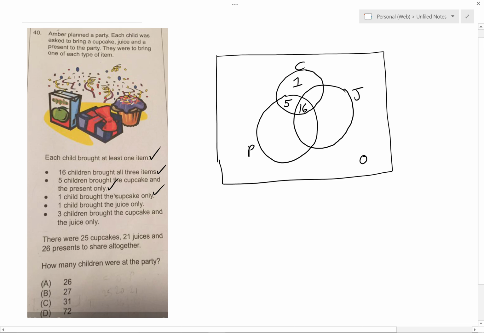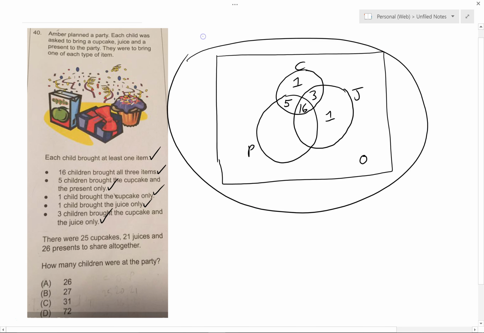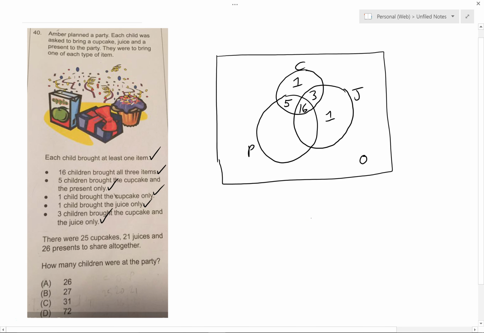1 child bought the juice only. Put 1 child in here. 3 children brought the cupcake and juice only. So this is what my diagram looks like. What I'm asked to find is how many children were at the party. So essentially how many are in this big rectangle. I'll see if I can find that using this additional information at the bottom.